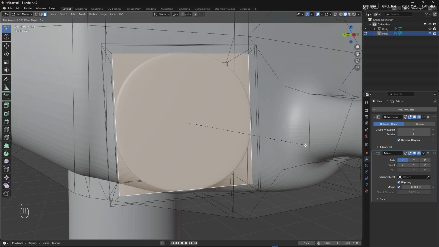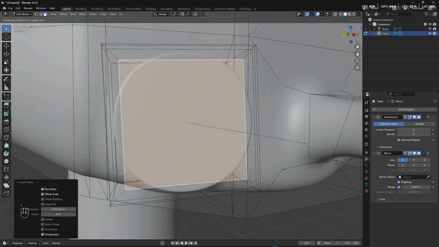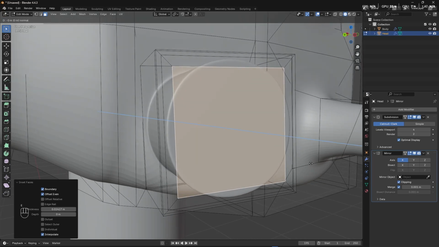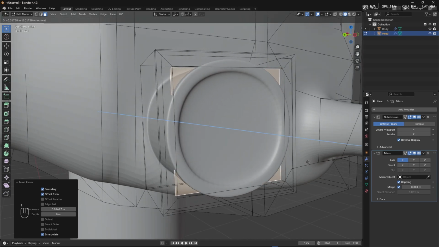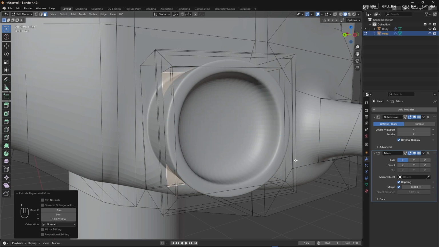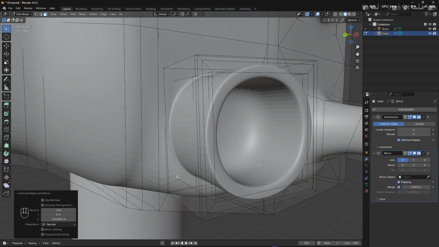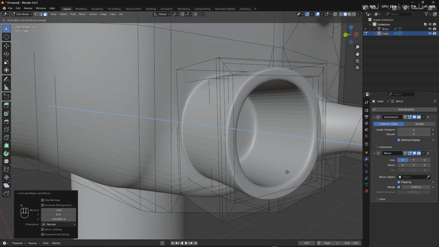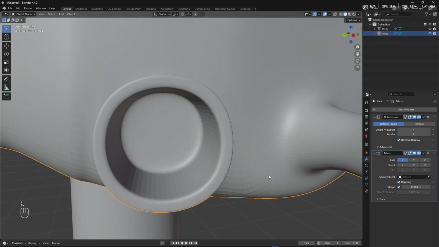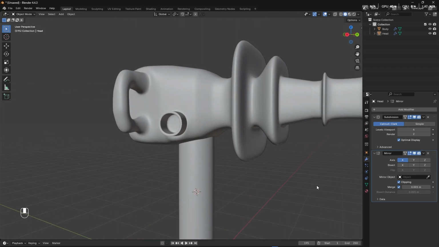Inset it again. Here. Inset it again. Here. E. E. E. I did a lot of E because I want it to be sharp. One more E actually will do the job. Look at this. Ooh.